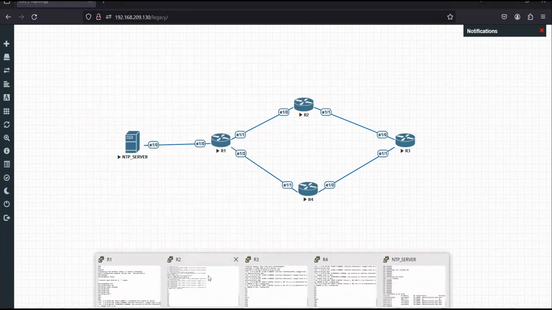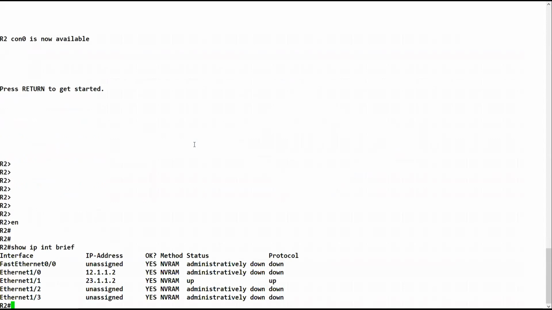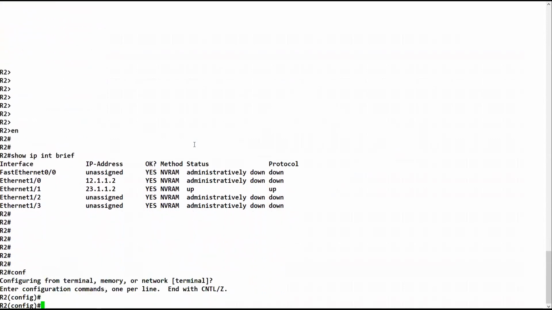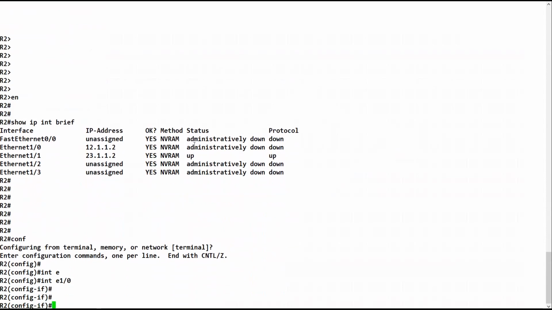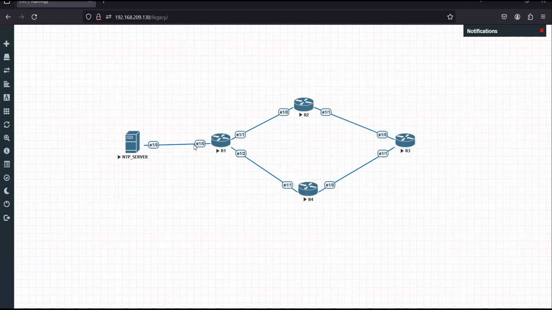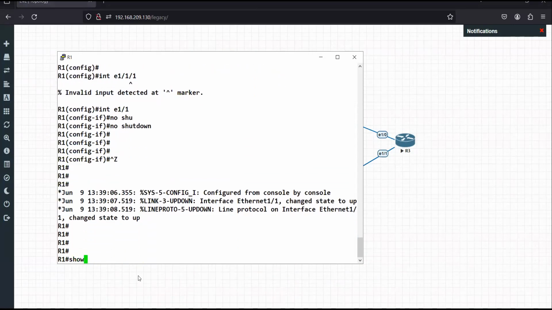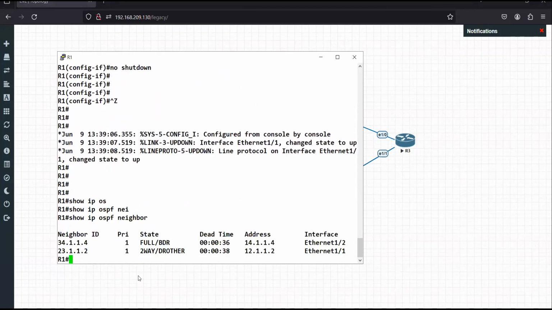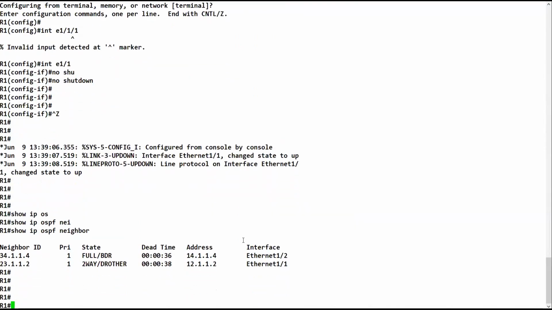Let's go to R2. There also one interface is down. I need to bring it up. Interface Ethernet 1/0, no shutdown. Okay. So if I go to R1, you can see if I do a show IP OSPF neighbor, R1 is having two neighbors, which is R2 and R4.